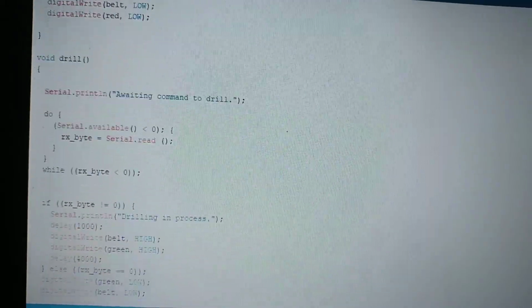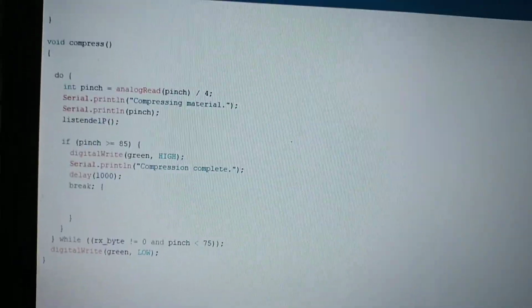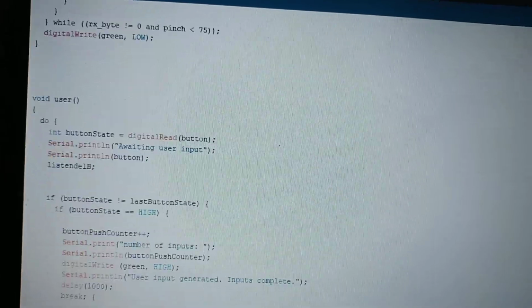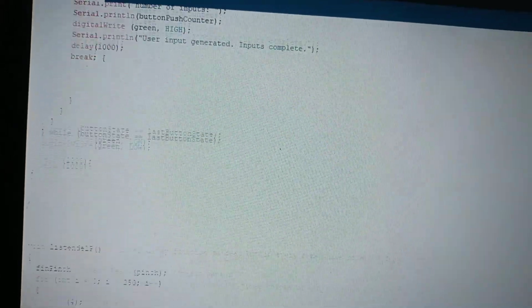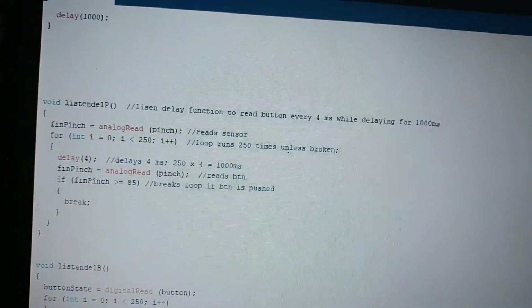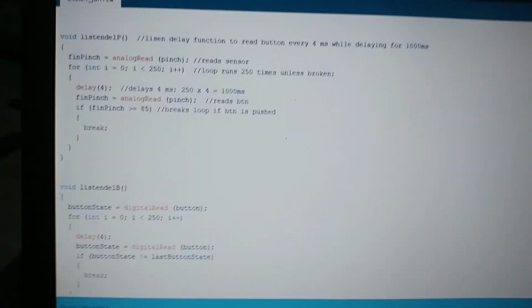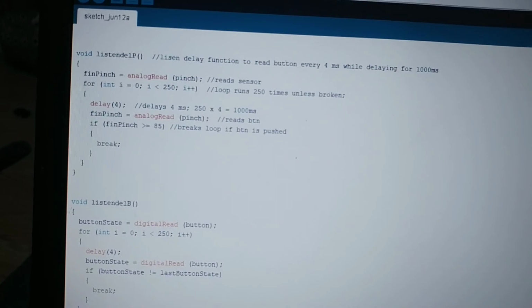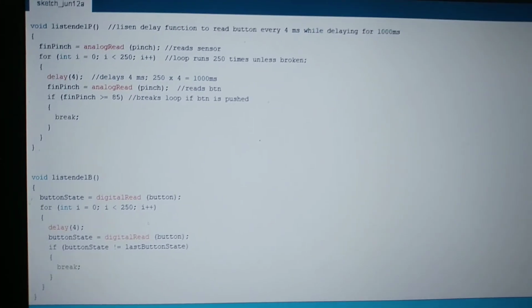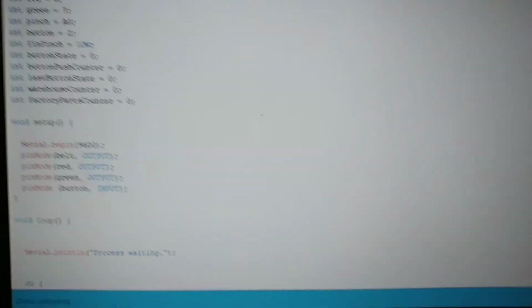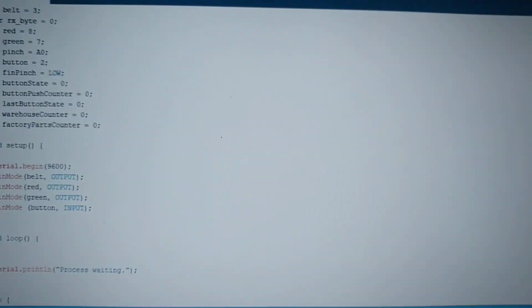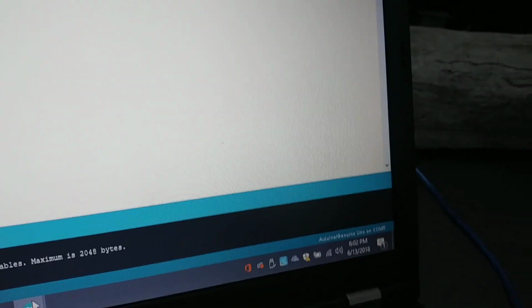Conveyor, drill, compress is here, user is here, and then delay, and then I have 2 listen delays for both my pinch sensor and my button, which work well. This will all get commented afterwards, but let's see how this works.